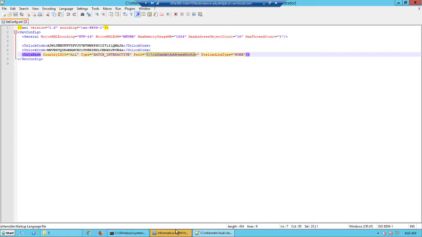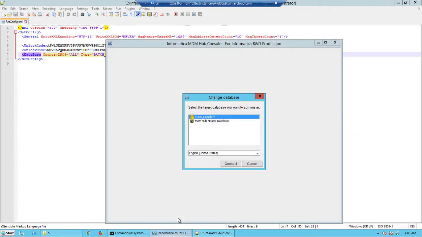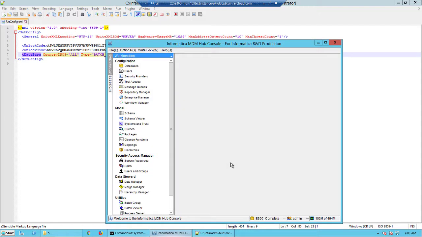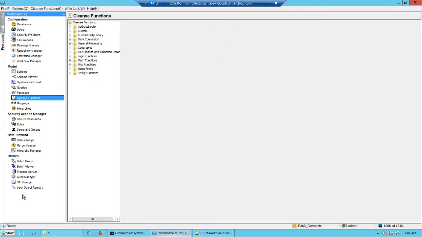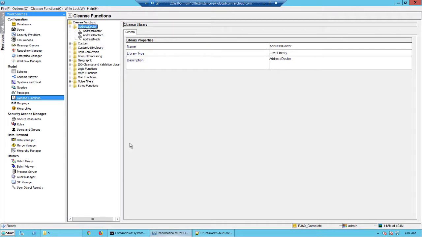And then switch to your MDM hub here and let's see if the configuration is intact and if the AddressDoctor actually works for us. So we go into the cleanse functions here. And here you see the AddressDoctor, right? And to get the AddressDoctor here, you have to enable the AddressDoctor option within the metadata repository.